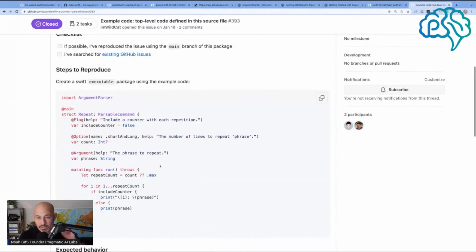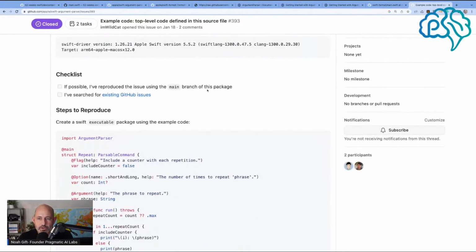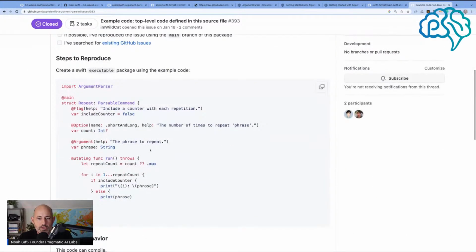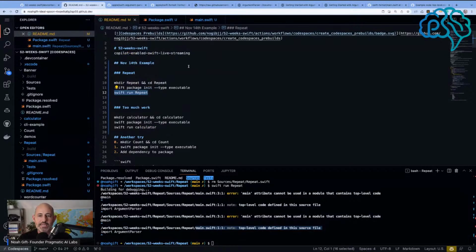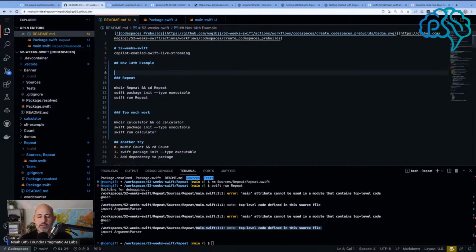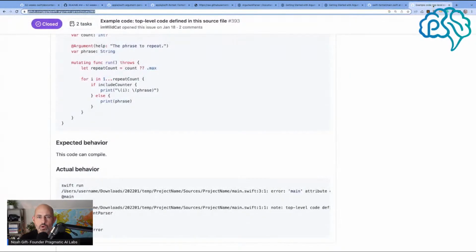Okay, good. So somebody else has the same problem as me. With Xcode, it seems impossible to compile an example within a Swift package. I've reproduced the issue. I've searched it. I've created it. That's exactly what I'm trying to do. So this is nice. Run. That's exactly it. Okay, let's put this in here. So at least I don't feel as stupid anymore. We'll just say another person had the same issue. Okay. So what did they do?